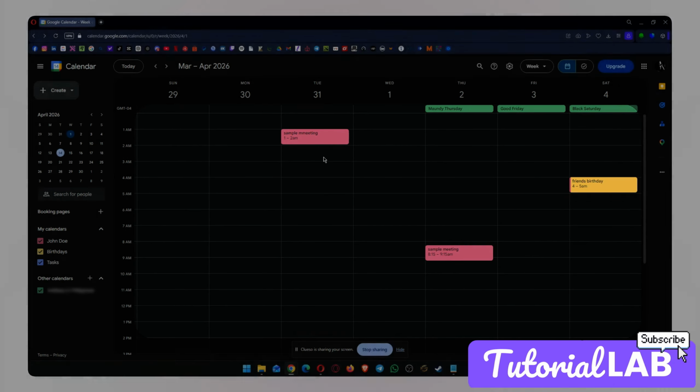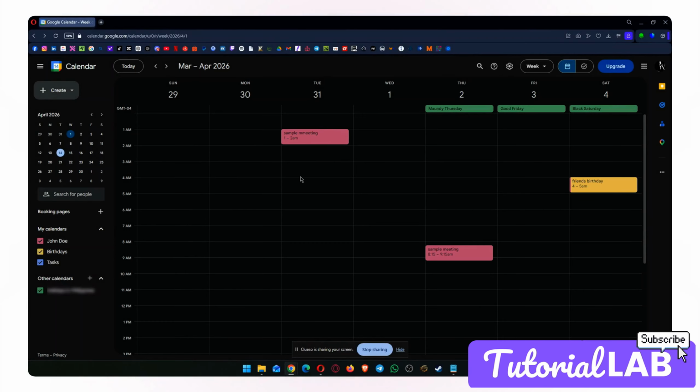This is the full calendar, and we want to organize it by event type. To add categories, let's say this event is a birthday. We can assign a color to all birthday events.